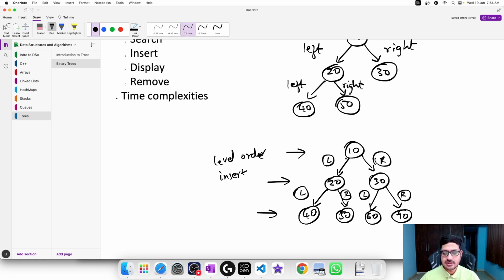Now let's discuss search. Search is again implemented using level order search, because if, let's say, I want to find the node 70, I will check for the node at level 1. If I find it, okay. Otherwise, I will go to the next level. I will check here. Otherwise, I will go to the next level. I will check here, and then I will find my node and I will return it. So again, search is a level order search.